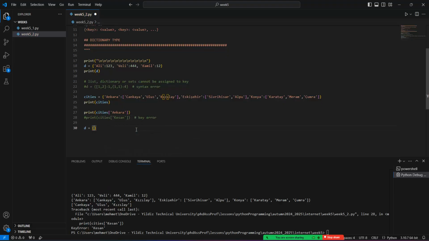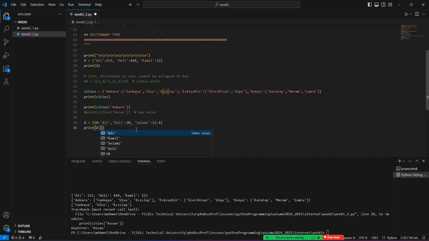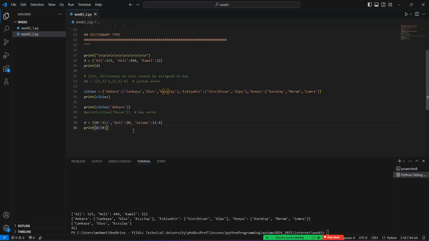So we can assign a new variable here: 10 is Ali, and Veli, 20 is Selami, 12 is 4. And so print D[10]. What's the output of this code right now? D with the index of 10. Yep, Ali, because Ali is a value and 10 is a key. See that the keys may have different types in this domain, but in C or C++, we cannot utilize this feature. This feature belongs to the Python programming language.